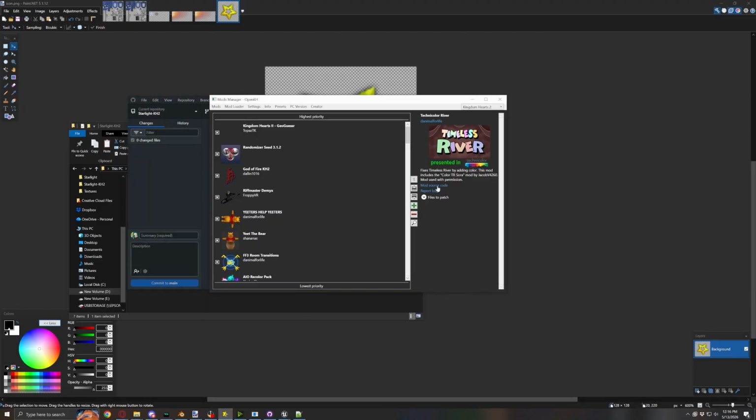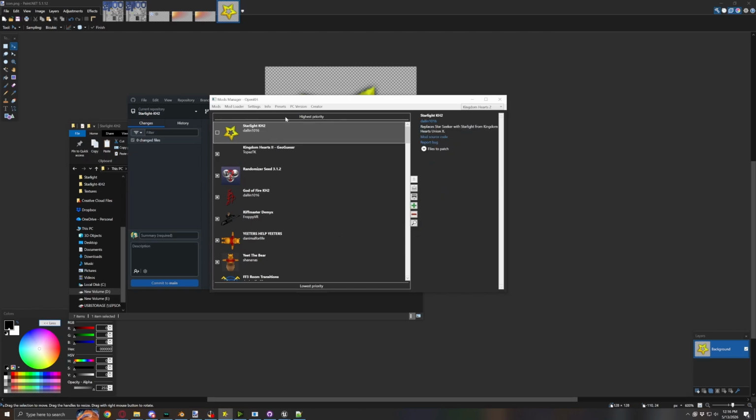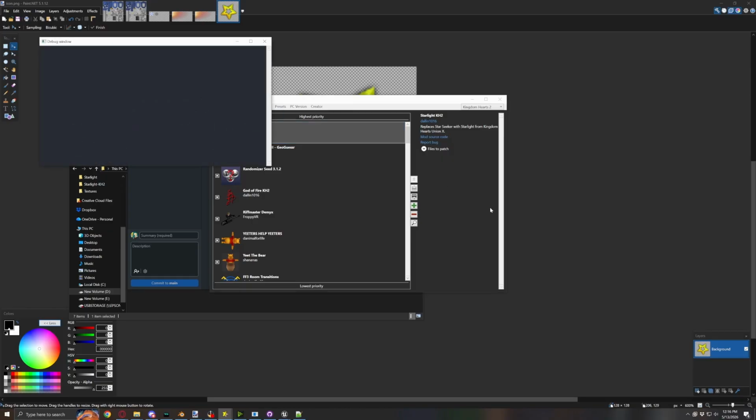Now, what you can do, open OpenKH Mod Manager, press the plus, and then what your string is for this is going to be your GitHub username. So in my case, it is Dallin1016, then a slash, and then the repository name, which is this right here, Starlight-KH2 in my case. Starlight-KH2, and then I'm going to install. As you can see, there's the icon. It's Starlight KH2, replaces Starseeker with Starlight from Kingdom Hearts Union Cross. We're going to turn it on, and then we're going to mod loader, build and run.